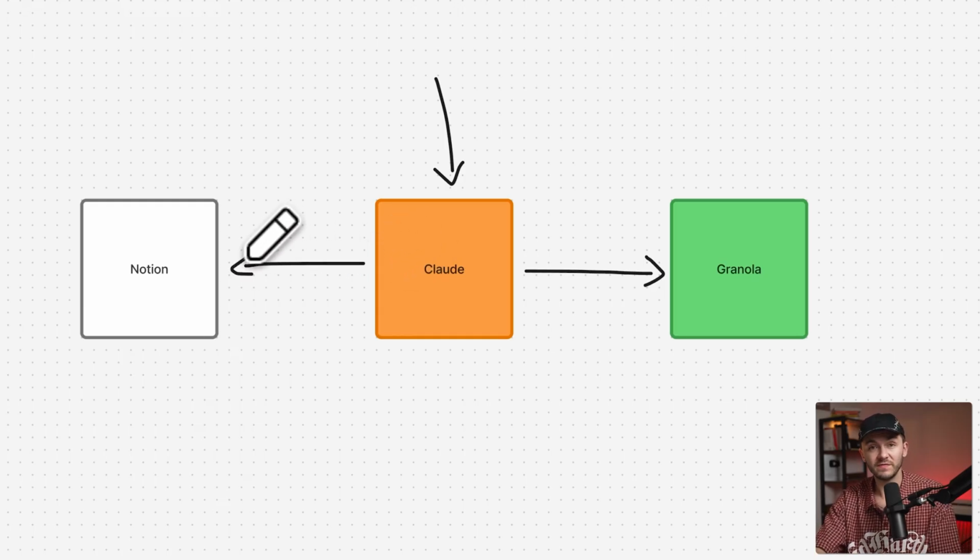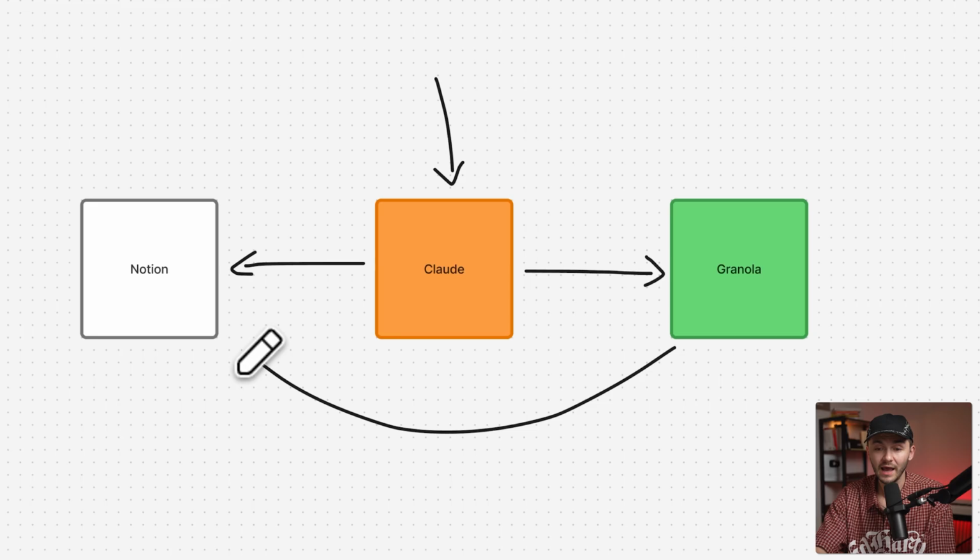And the way we've configured Notion is that it can also go and interact with Notion and build information. So essentially, Claude is the brain and also the bridge between Granola and Notion.